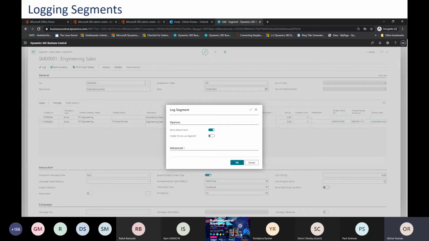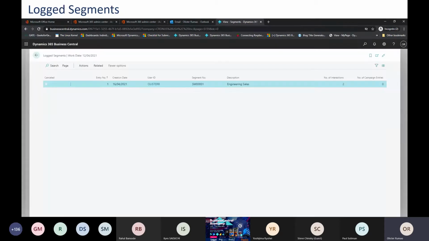Then let's say I have created this segment. Now I want to log it or I want to store it. So I can just click on log, and I'll be getting this form where, as a part of my interaction, I'll be saying send attachments. I can click on it. If I click on create a follow-up segment, what it will do is, on the basis of this segment as a primary segment, it will create a child segment for it, and we can follow up on that corresponding segment as well.